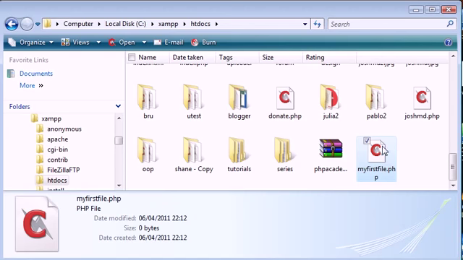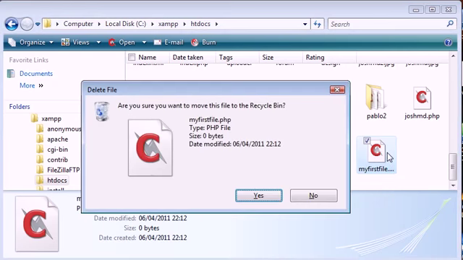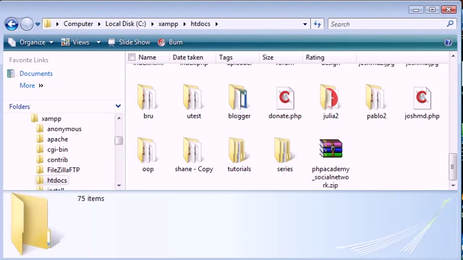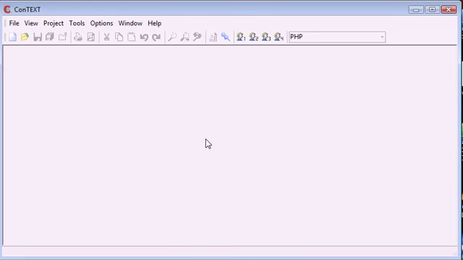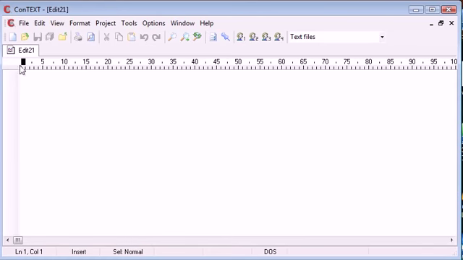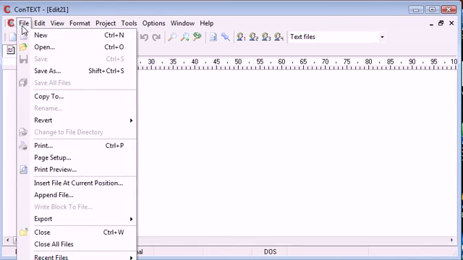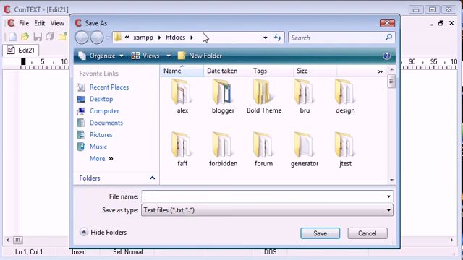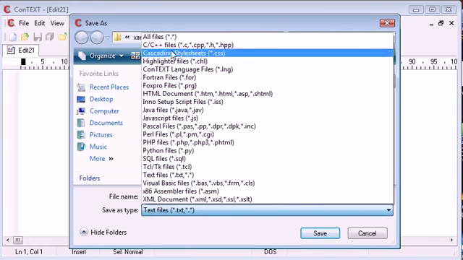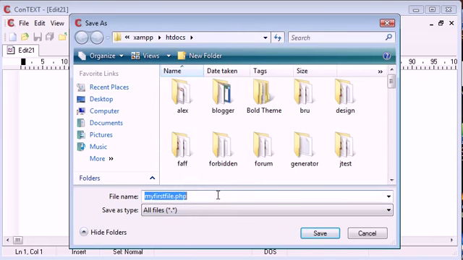So I've created this file like this. Now what you can do is, let's delete that and let's go over to my text editor. So I've got my text editor open here. I'm going to create a new file, and I'm going to save this. I'm going to go save as, and I'm in my htdocs folder here. So I'm going to type my first file.php, and then down here I'm going to save as type all files to make sure that the extension's right.